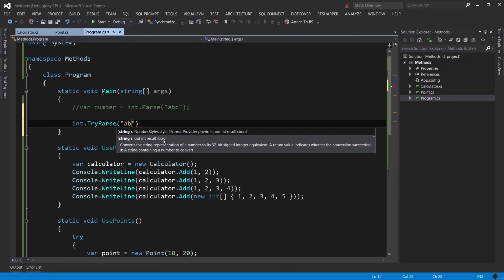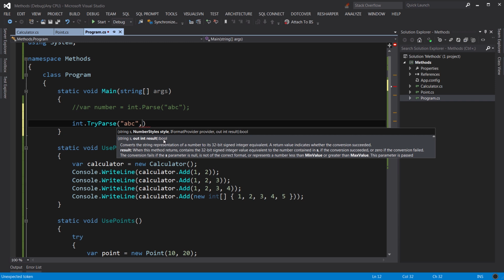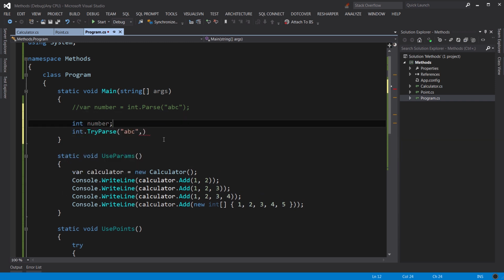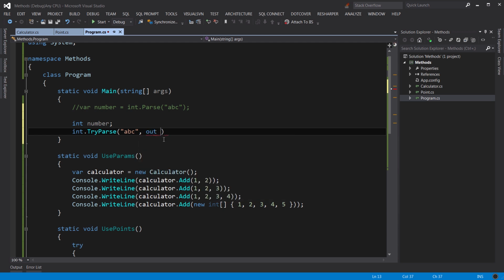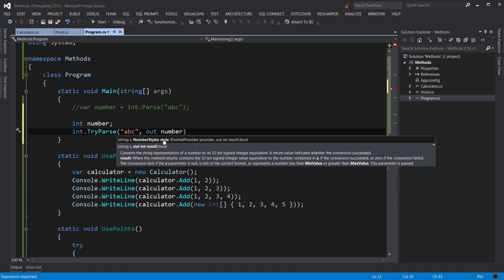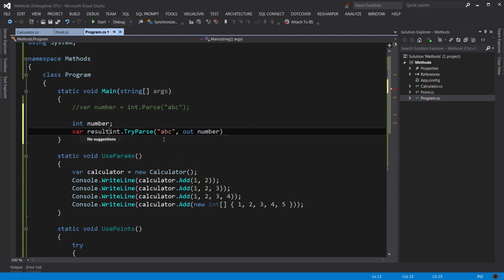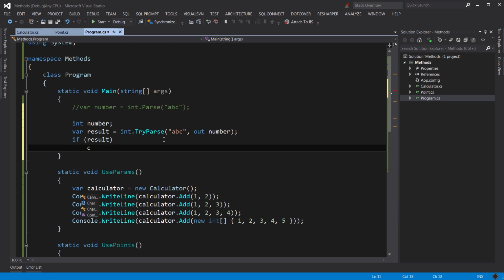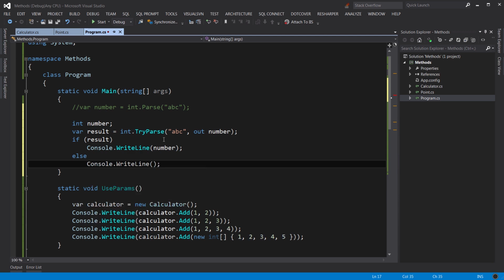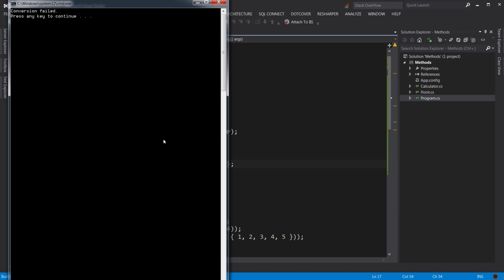So let's pass the string here, ABC, and here we need to pass an integer. So int number, and because it's declared with the out modifier, we need to use the out keyword here. So number, and it returns a bool. So var result. So if conversion is successful, result will be true. And we can check that and display the number on the console. Otherwise, we can say conversion failed. Let's run the application. So look, we got a message called conversion failed.